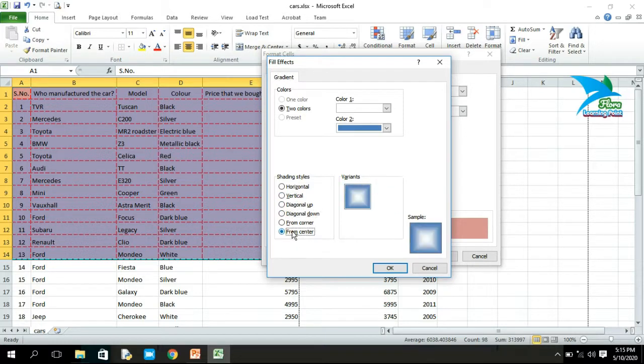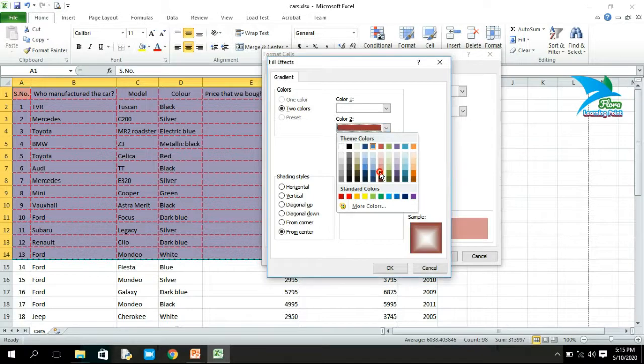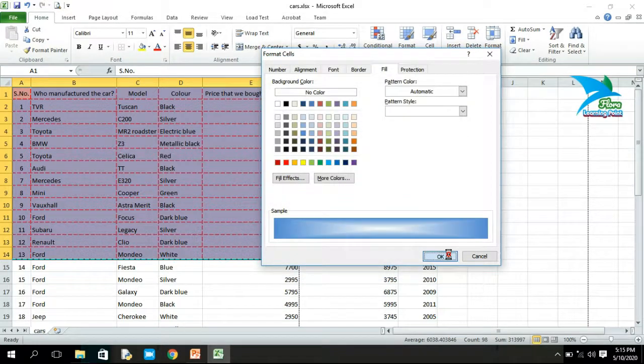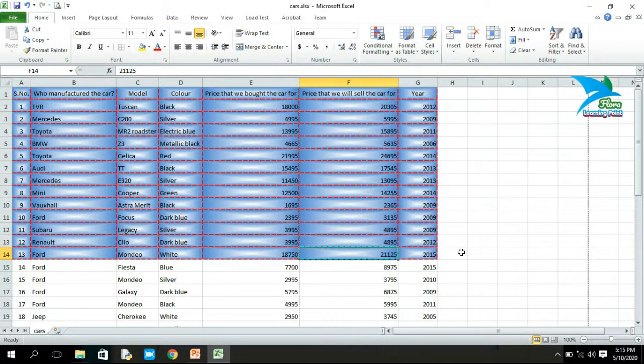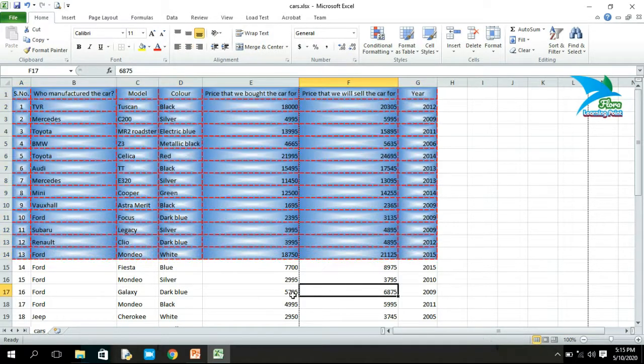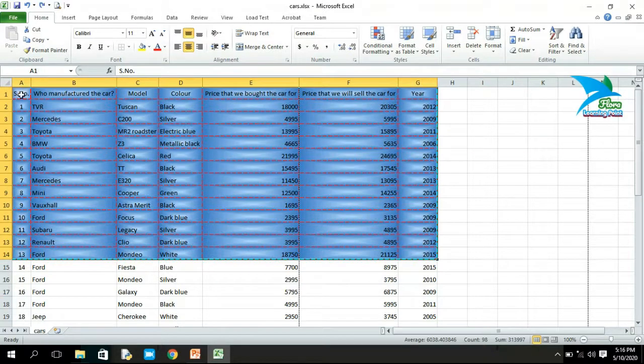Here we have pattern colors also. I want to display the cells with a background like this, and you can also choose the color that you want to apply. So I'll apply the same blue color. Then click OK, then OK. Now you can see the background color of each cell has been changed according to the selected style. So that's all about how we can use the fill tab.